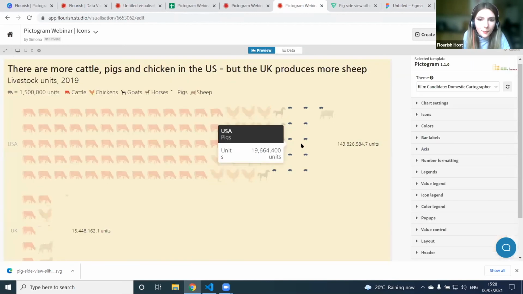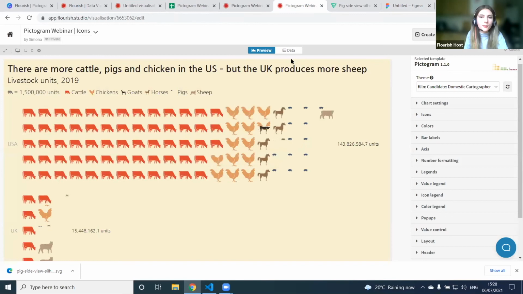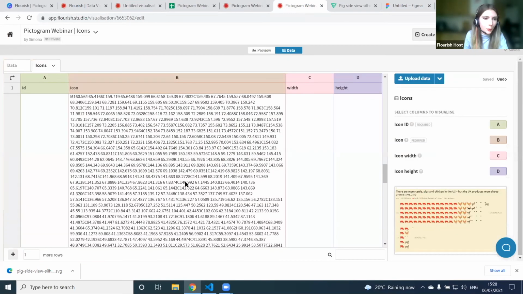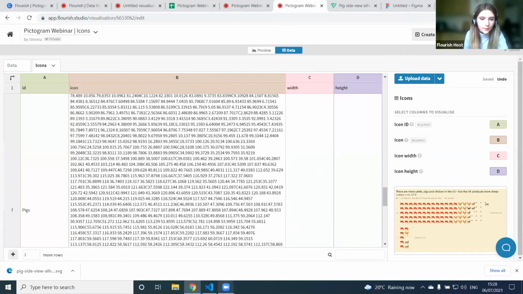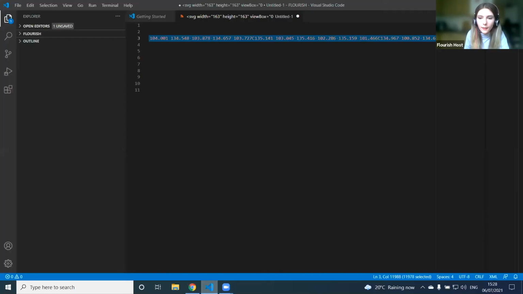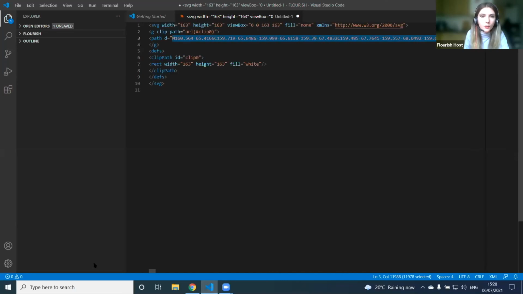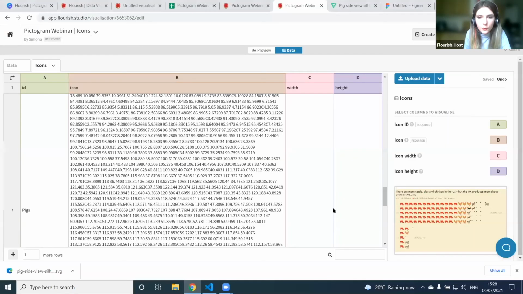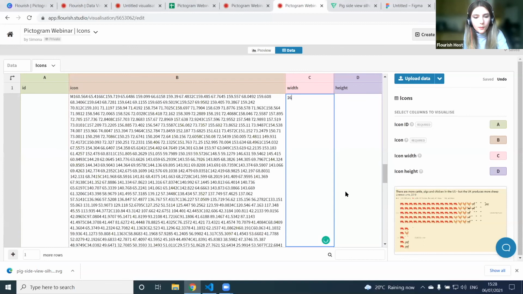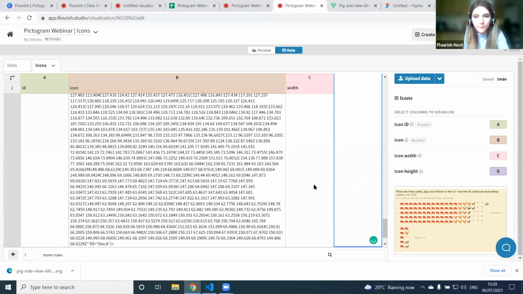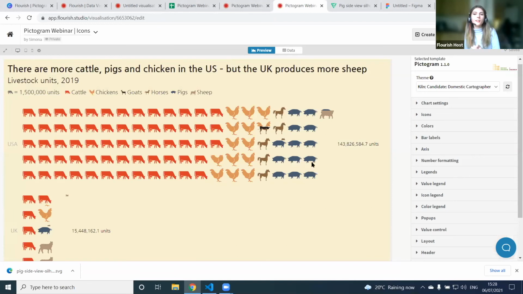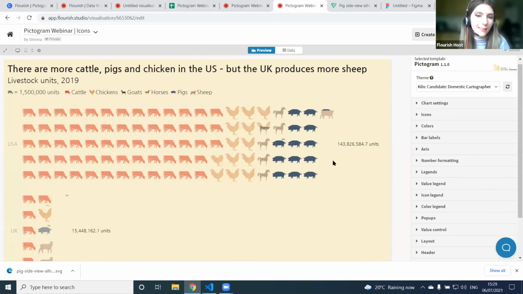As you can see now, something really did change by using this path string. We have some pigs here, but they're very small. The reason is that whenever you import your own icons into Flourish, you also need to specify the width and the height of your SVG file. You can find it in the code that you've just copied, in row number 1. In this case, both are 163. So I'm going to write them here: 163 and 163. And here you can see that our pigs are now as big as the other icons, and they're looking very nice in this visualization.